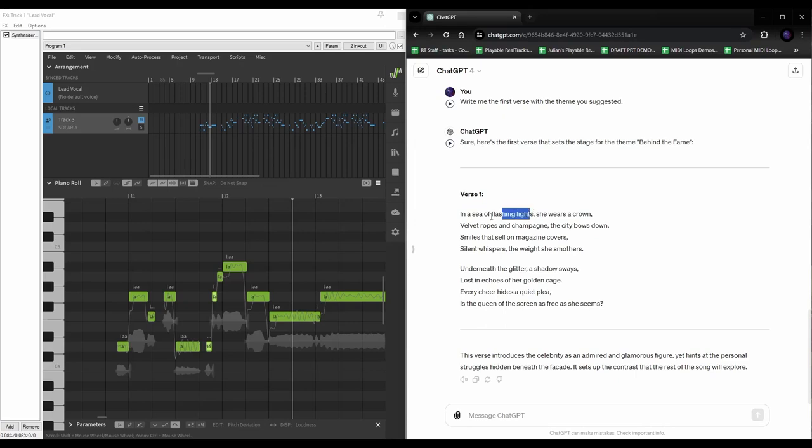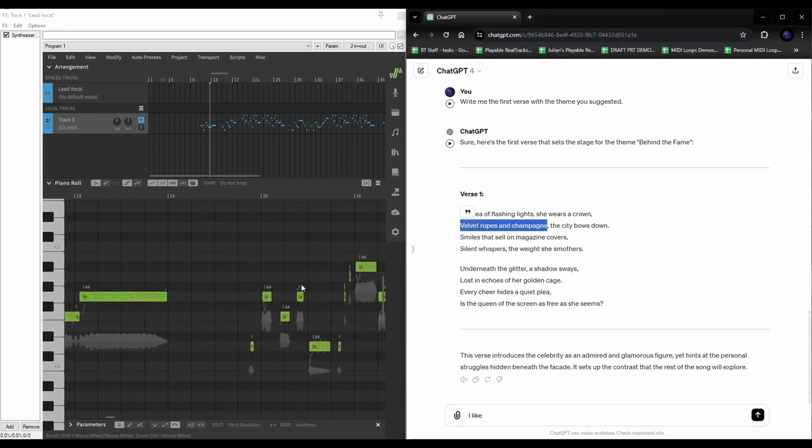So I like that. I'm going to keep this, but I also want this to rhyme with this word. So we got to change the structure a little bit. So I'll say, I also like this down here, velvet ropes and champagne. I think that could work with this phrase in the next part.